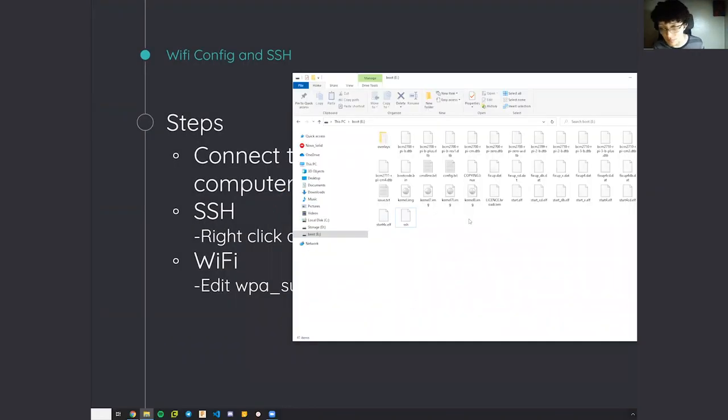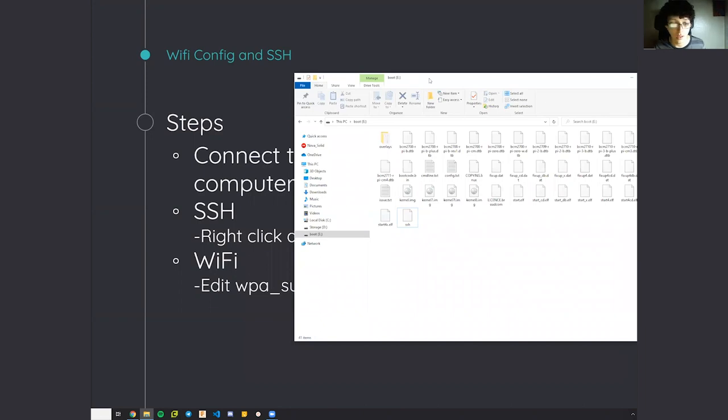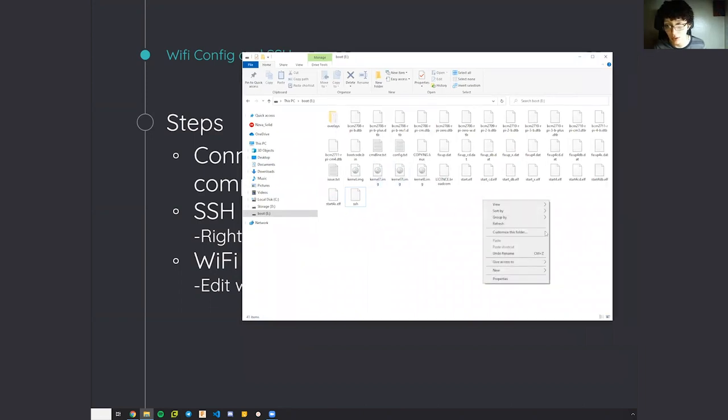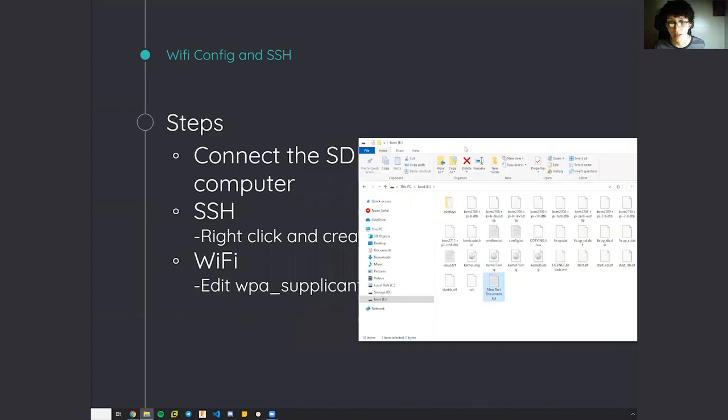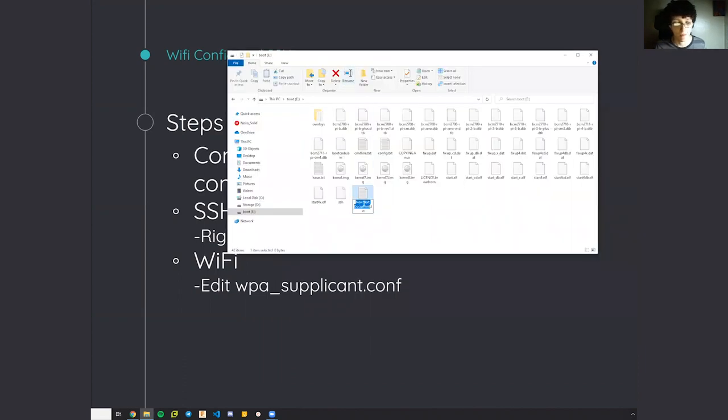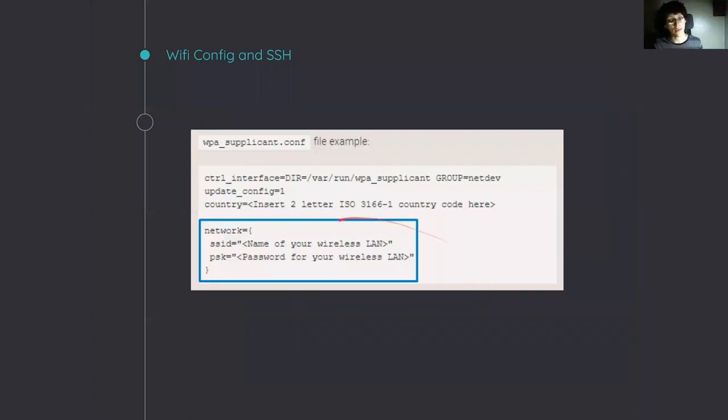For the Wi-Fi, it's kind of the same. You need to go to here and edit. I put edit, but you need to create as well. We're gonna use the same name here: wpa_supplicant.conf. Yes. And we click, and then as you can see, this is the example file that comes for the Wi-Fi configuration file.